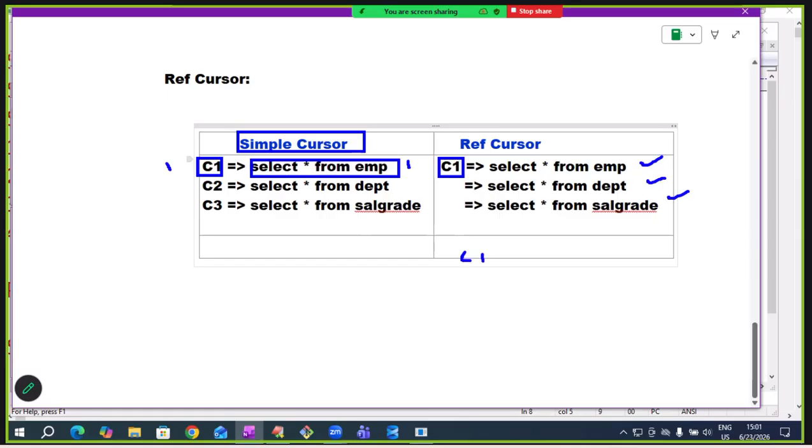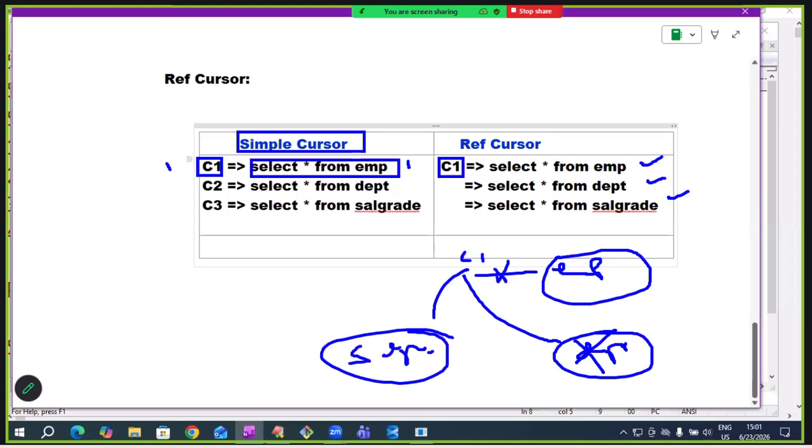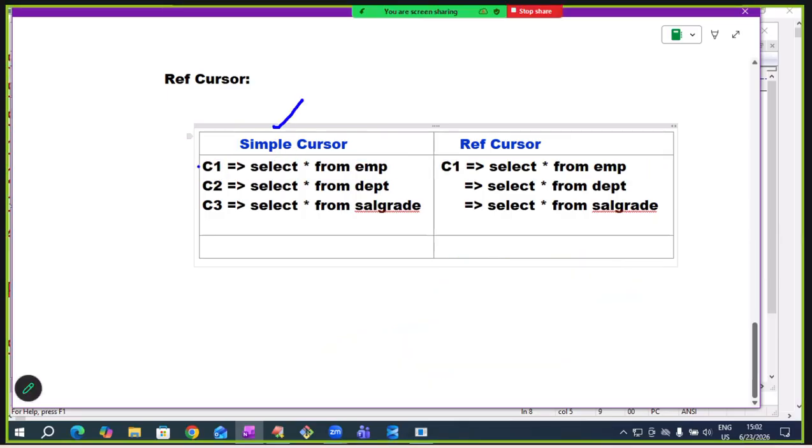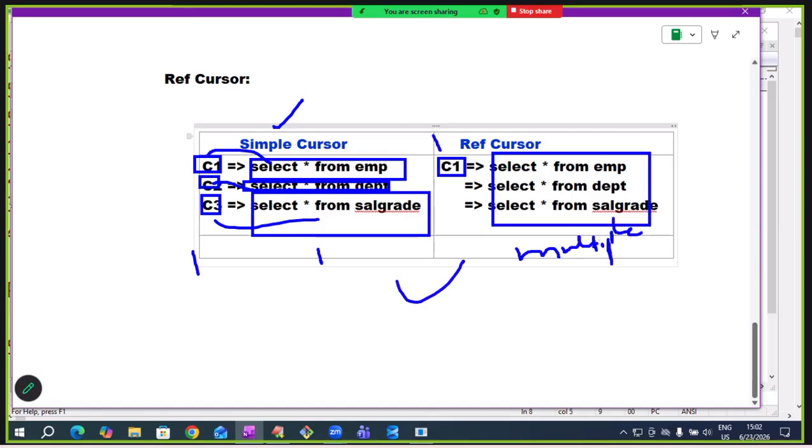In the C1, first I am holding EMP table rows. After processing is done, in the same C1, I am holding department table rows. After processing is done, in the same C1, I am holding salary table rows. Like this, same cursor can be used for multiple select queries. But whereas if I use simple cursor, one cursor C1 holds EMP table rows, C2 holds department table rows, and C3 holds salary table rows. One cursor can be used for one select query fixed, but here one cursor can be used for multiple select queries. This is the difference between simple cursor and ref cursor. Are you understanding?